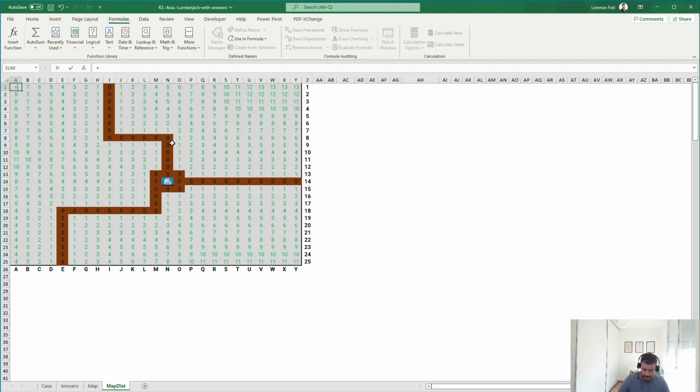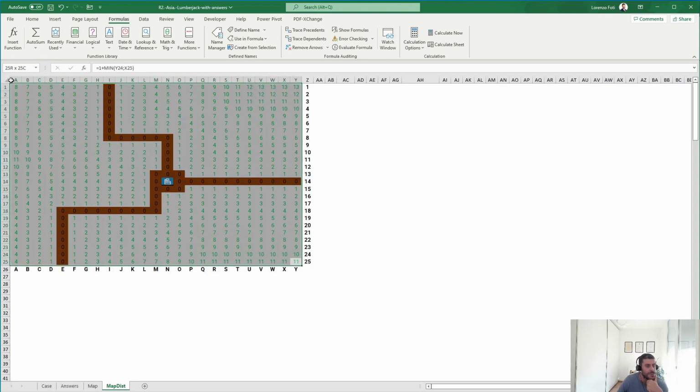Okay, and 1 plus minimum of this and this. Fantastic. Let's see if this works. So 1, 2, 3. Yes, I think so. 10 here because we have the one step in a diagonal direction. Okay, 11. I think I'm going to paste values here in order to.